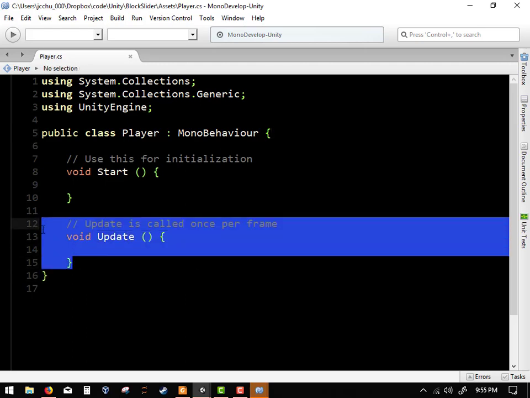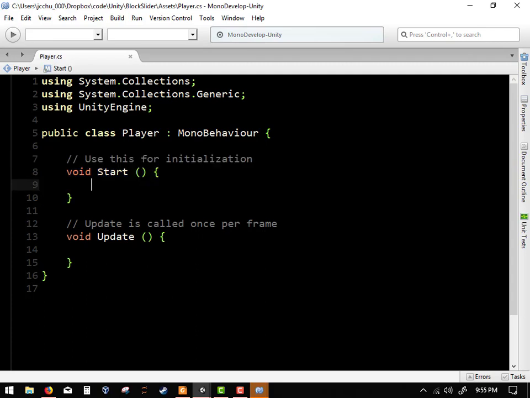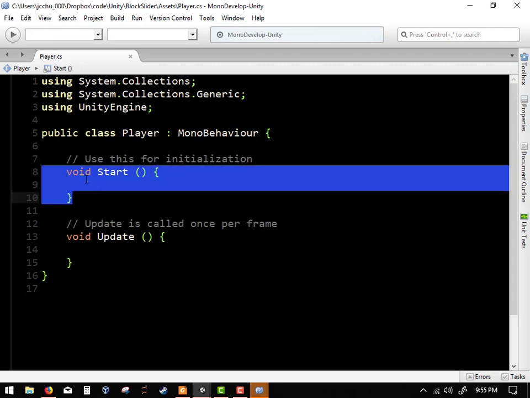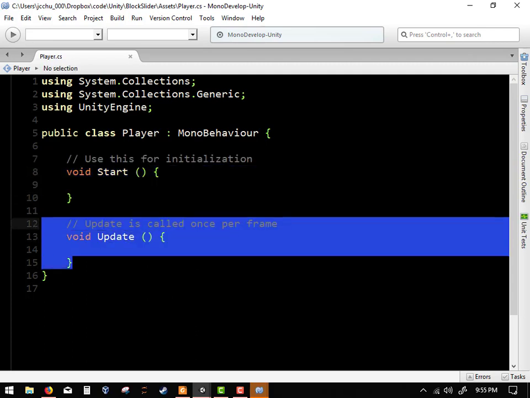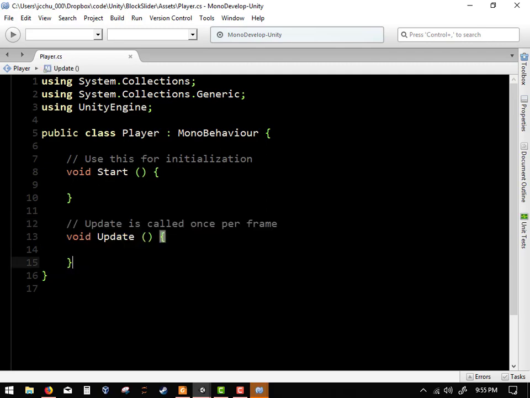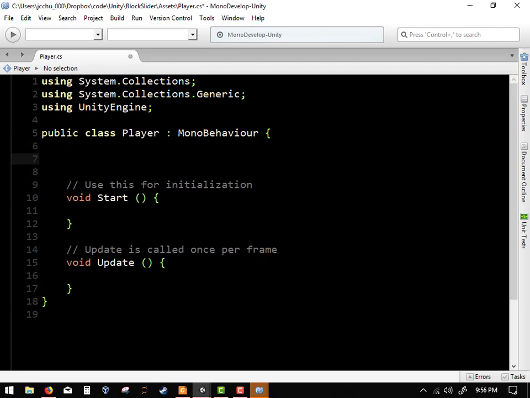Now, what we have here are methods. We have what's called the Start method, and special code will go in the Start method. And then we have the Update method. Special code can go in the Update method. We also have the areas that aren't in Start or Update. I like to put variables in this area that is not in Start or Update. We're going to talk about Start and Update in just a second.